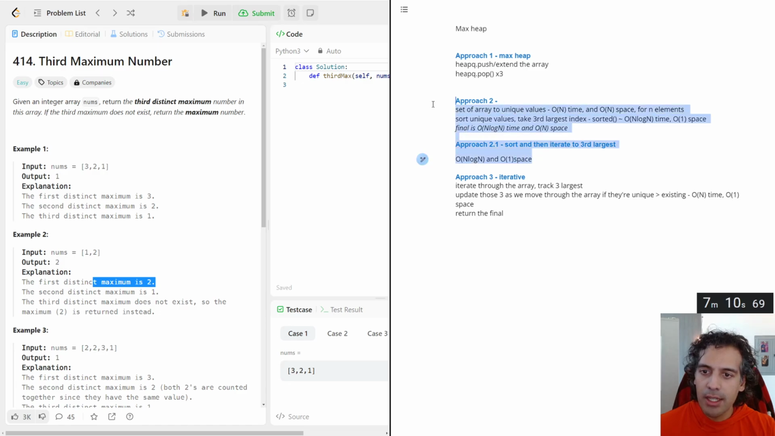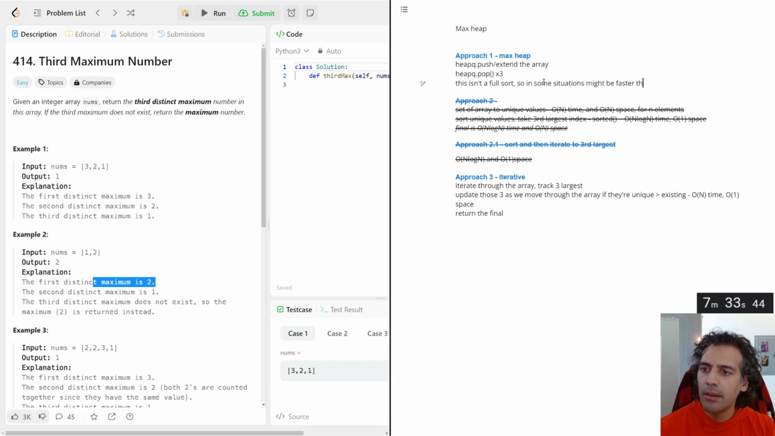We're not going to go with any of these. Oh, and the max heap one I think is interesting and might be useful if you don't know how far into the max heap you want to go. Sorting, this isn't a full sort, so in some situations it might be faster than approach 2. Okay, I don't want to get too sidetracked. We're about 7-8 minutes in. Let's get to approach 3, the iterative approach, and start coding it up right now.